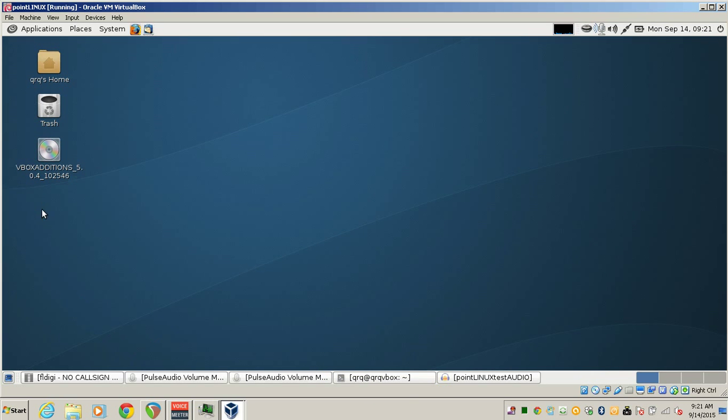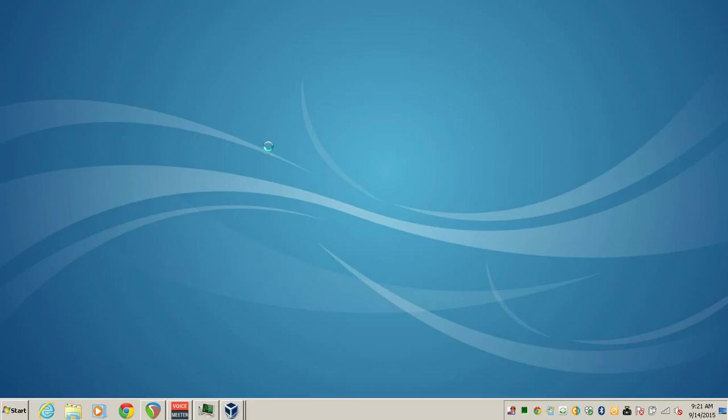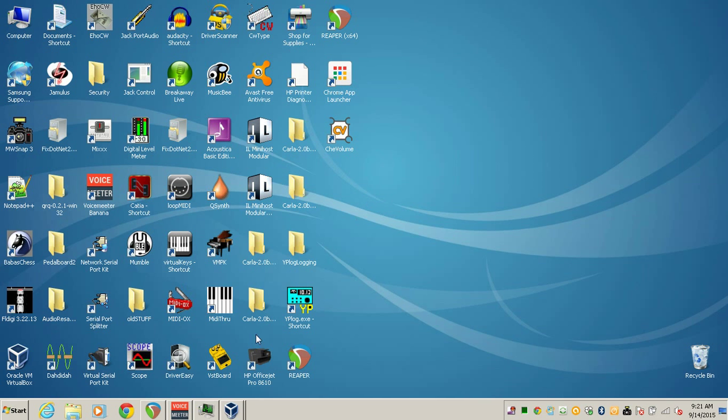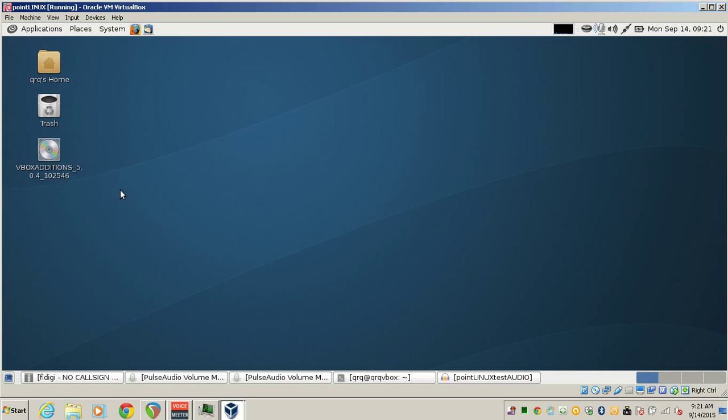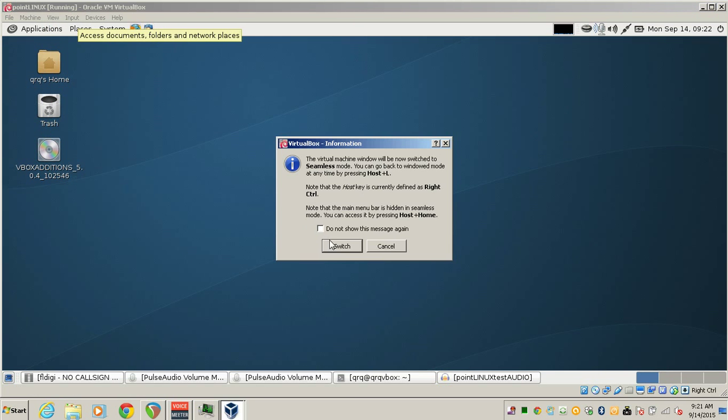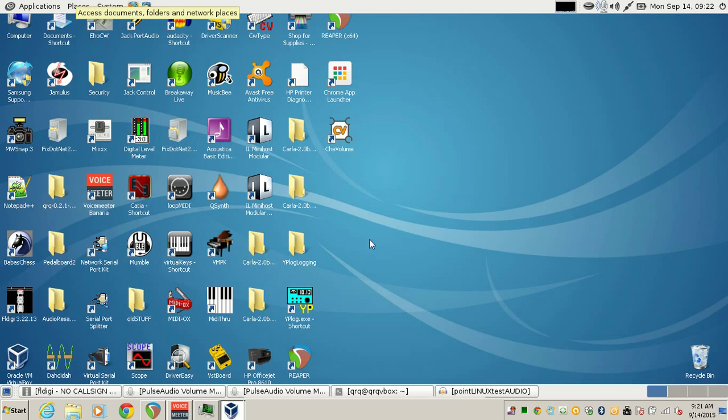So now it's just in its own box. And that's my normal Windows. And I took out the icons, but there's my icons. So we'll bring VirtualBox back. Let's go back into seamless mode. And this lets you incorporate your Windows and your Linux all at the same time.